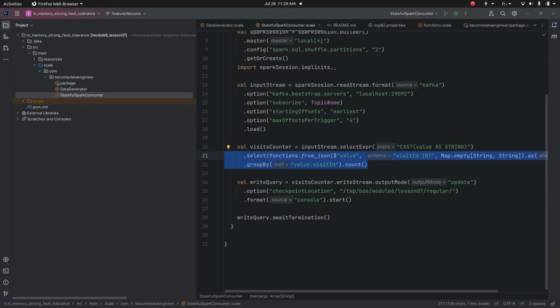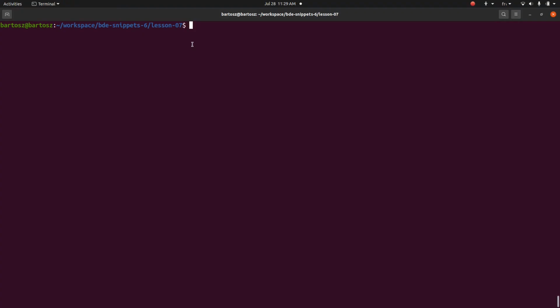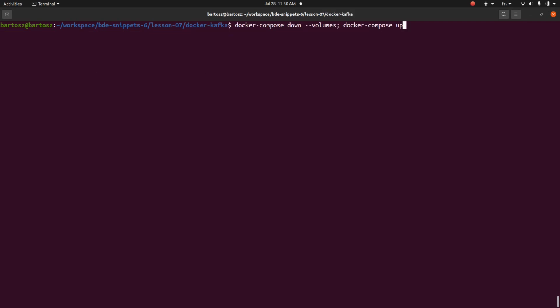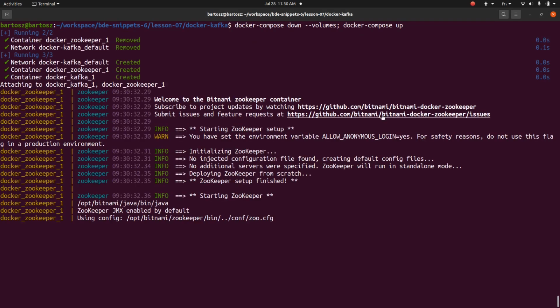Since in this demo we have different requirements for Docker containers, you will see different directories, one for Flink, one for Flink Python, one for Docker Kafka, one for Docker Remote with CLDB. So that's the reason this organization is a little bit different than in other demos. I will just go to the Docker Kafka, and I will start the Docker containers.